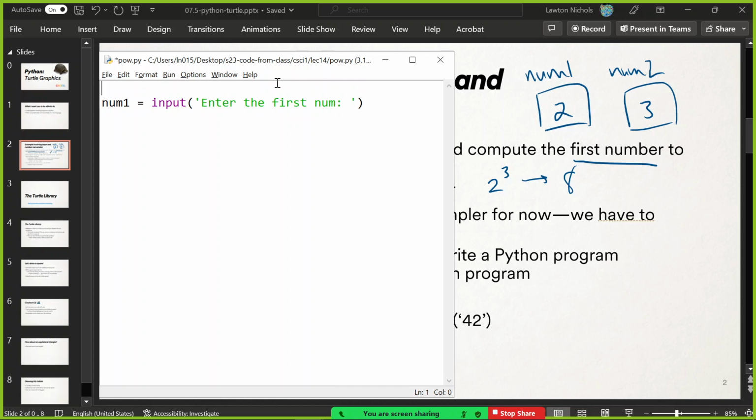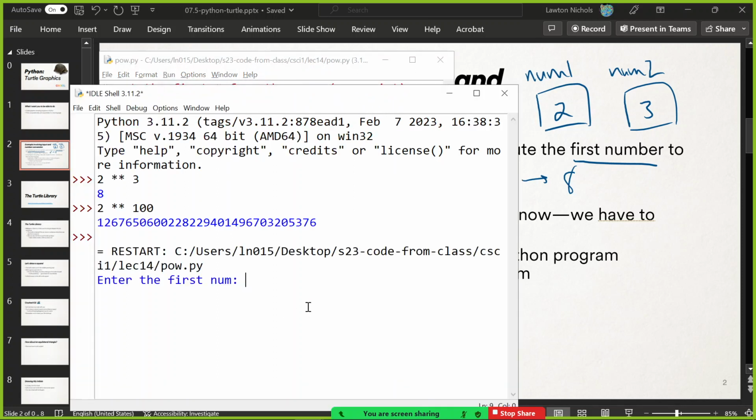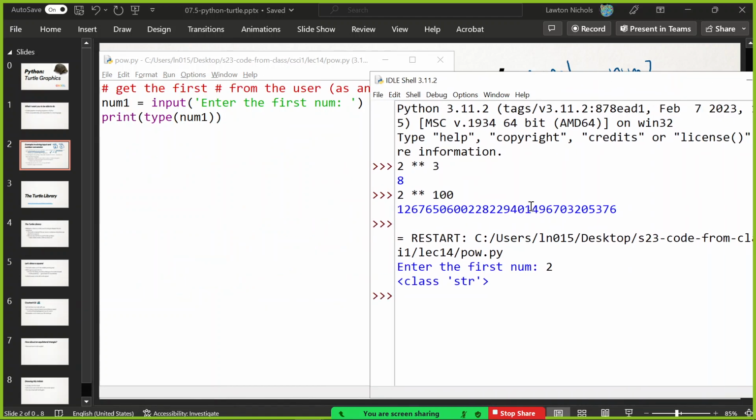But remember, this is supposed to get the first number from the user as an int. So num1, if I just print the type of whatever num1 is, anything you get back from input, let me run this, anything you get back from input, even if it's the number 2, it made the string 2 and it put that in num1. It's essentially said num1 equals the string number 2 with quotes. That's what input does. It gives you back the keys that were pressed, the characters that were given to you, even if they're digits.